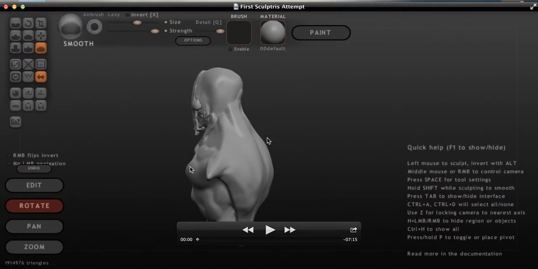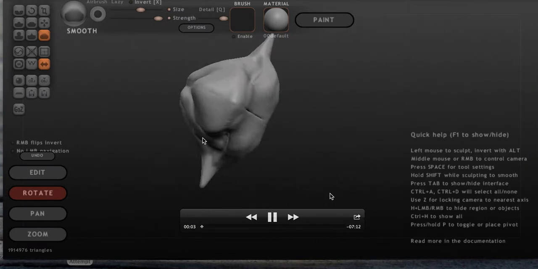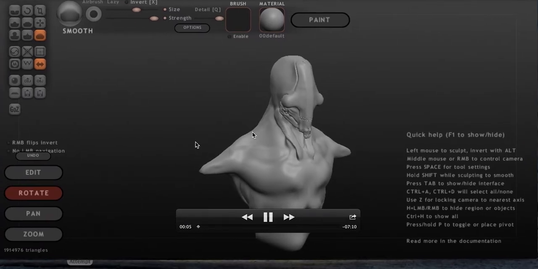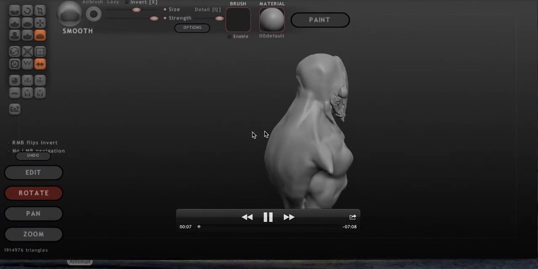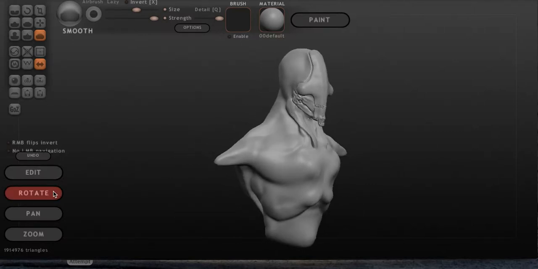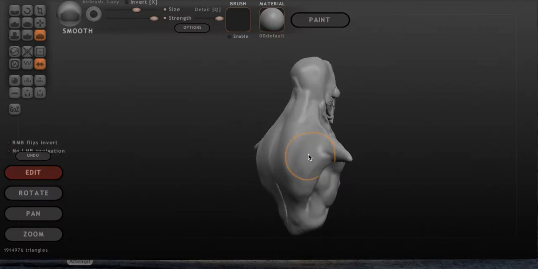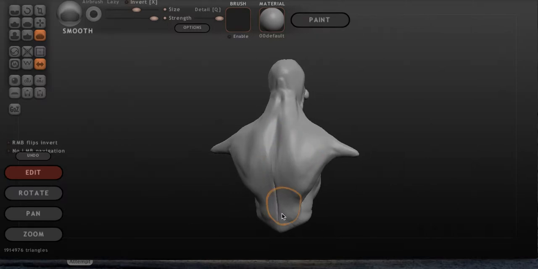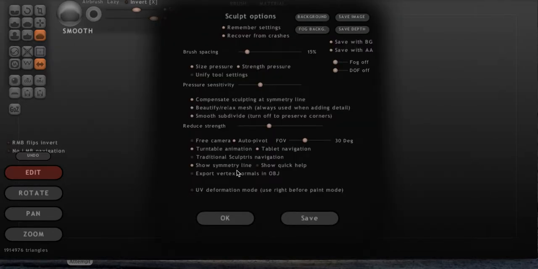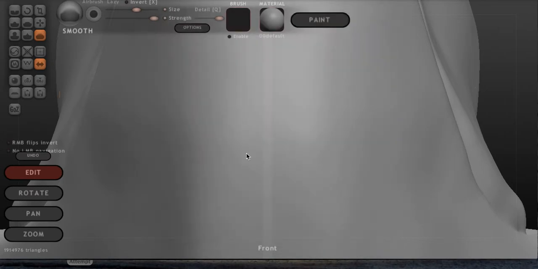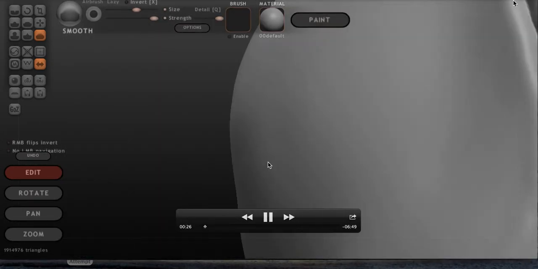Let me show you this. This is the first thing I've done. I drew this on paper, and I better stop messing with that. And I just put it into Sculptris, which I think turned out pretty good. It's very simple. Just a small bust. And right there, I was just messing with the settings to see what everything does.